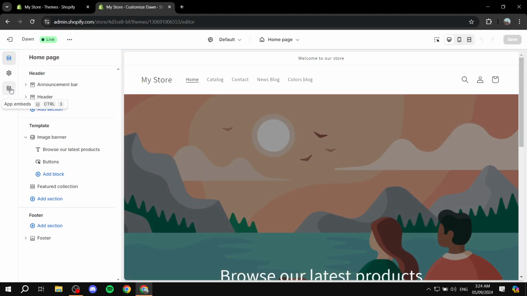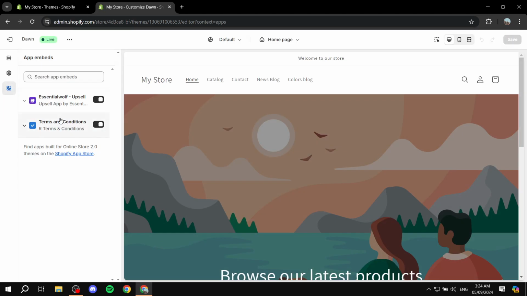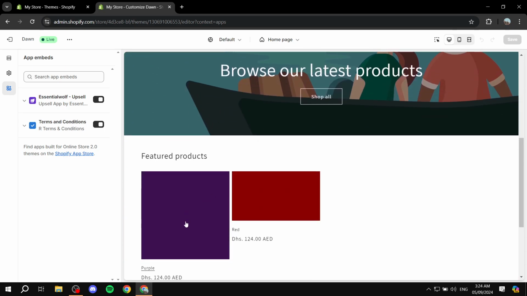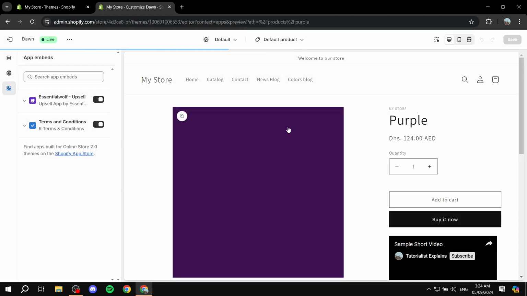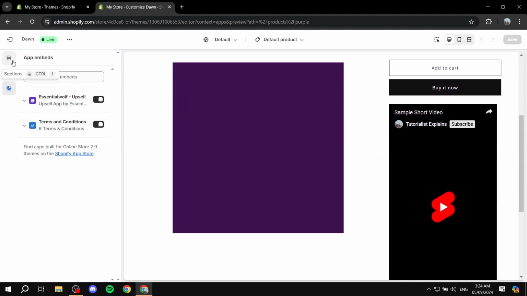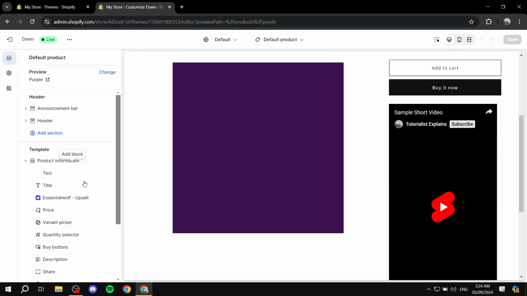And we want to go to the app embeds right down here on the left panel. Now you should look up Essential Wolf upsell, and it should be turned off by default. So just go ahead and make sure you turn it on. And before we exit out of the customization tab, what we need to do is go to any product page that we have. And we basically want to go to the sections here or elements.